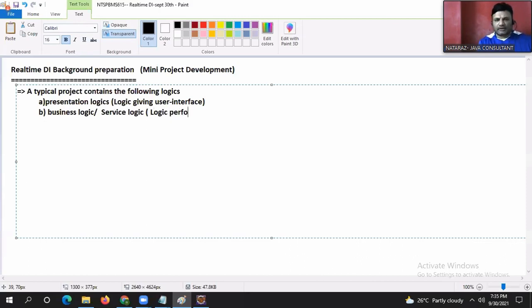Logic performing calculations, analyzations, filterings, sorting, and etc.